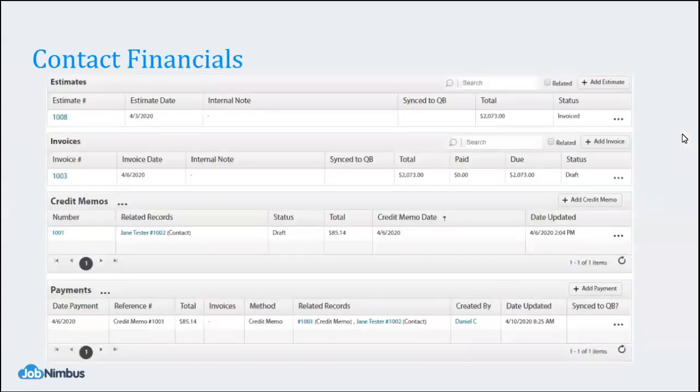You can use the financials tab to keep all of your financial documents organized. That's everything from estimates all the way to payments. You can create your estimates, your invoices right here in this tab, and it'll keep them organized in their specific panes.